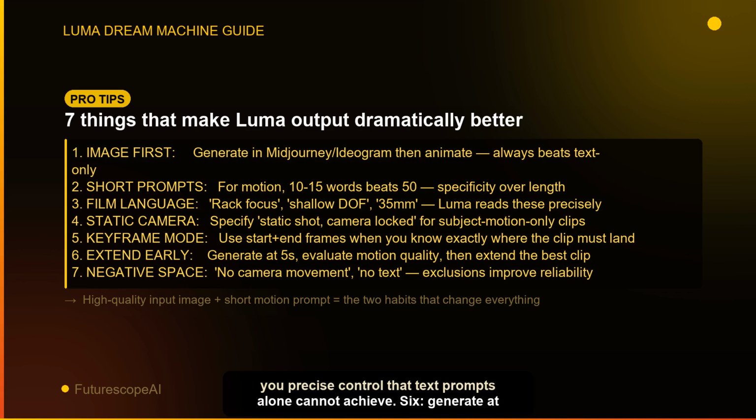6. Generate at 5 seconds first, evaluate the motion quality, then extend only the best result. Do not extend before you know the base clip is worth continuing. 7. Add explicit exclusions: no camera movement, no text, no distortion. These improve reliability and reduce artifact frequency.